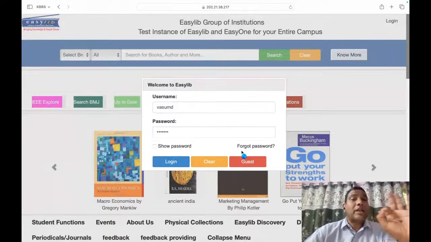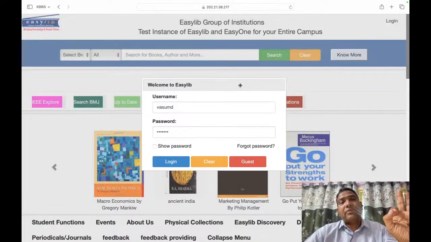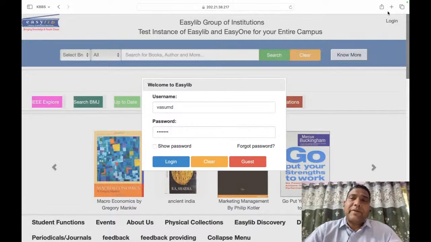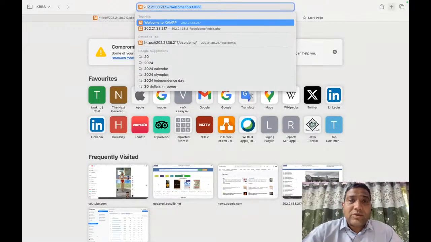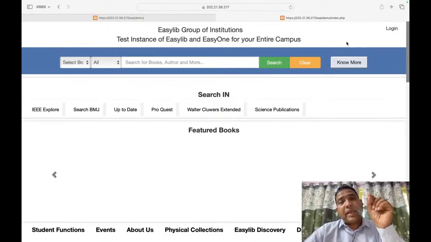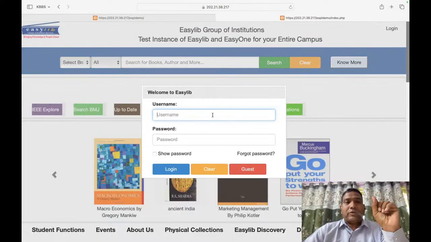So now you are logging in as a library staff. When you log in as a library staff, the difference between the login as a student and the library staff is that when the students log in, they get access to only the opac portion.